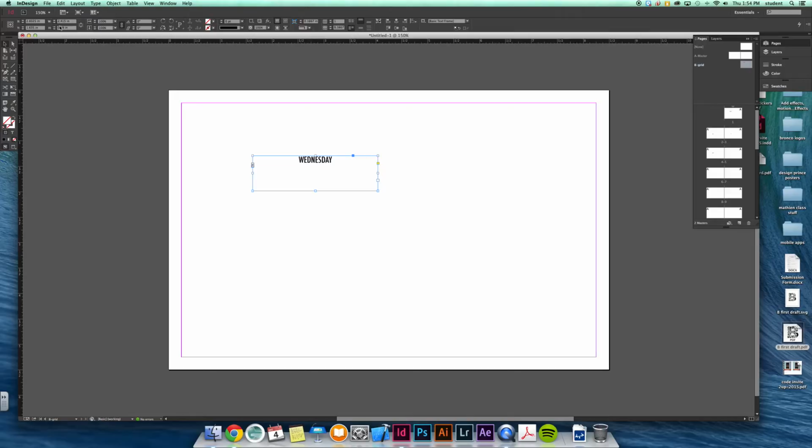Nice little feature here. I know there's going to be 7 of these across the top. I have 8 inches to work with, so I can actually put in a math equation here, 8 divided by 7, and it figures out for me that I need my width to be 1.429. I start with Wednesday because I know that's the longest day as far as number of letters it goes. So if I can fit Wednesday in the text box, I know the rest will fit.